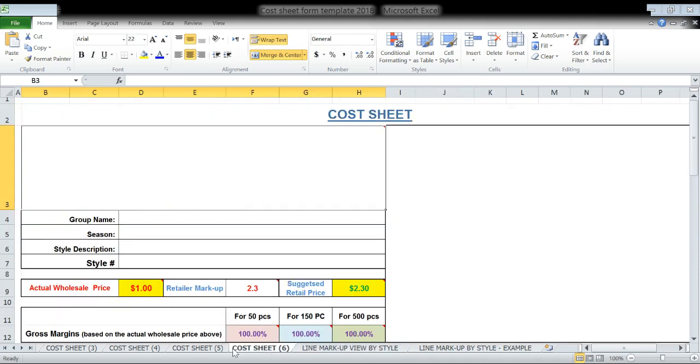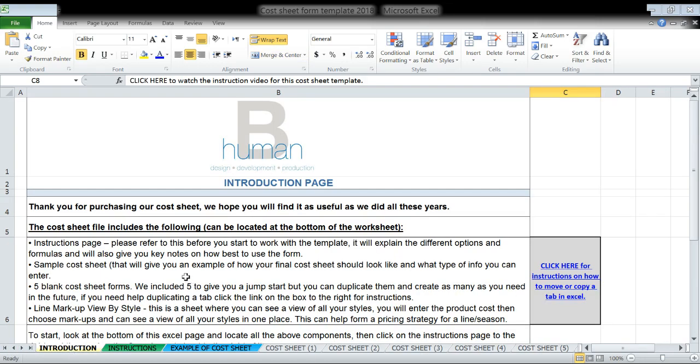That's about it. Pretty straightforward. An Excel sheet that really gives you everything that you need. Hope you find it as useful as we do.